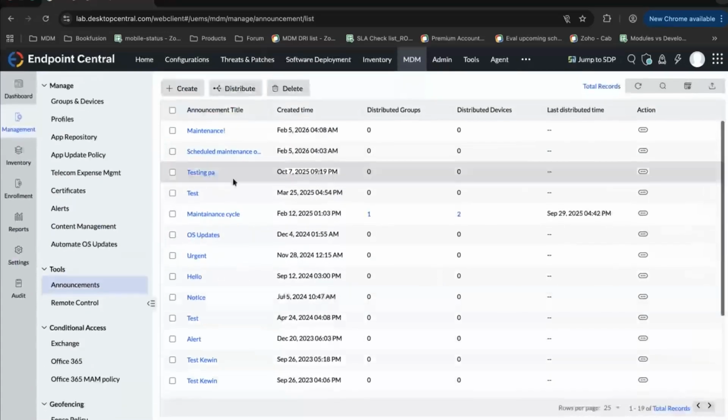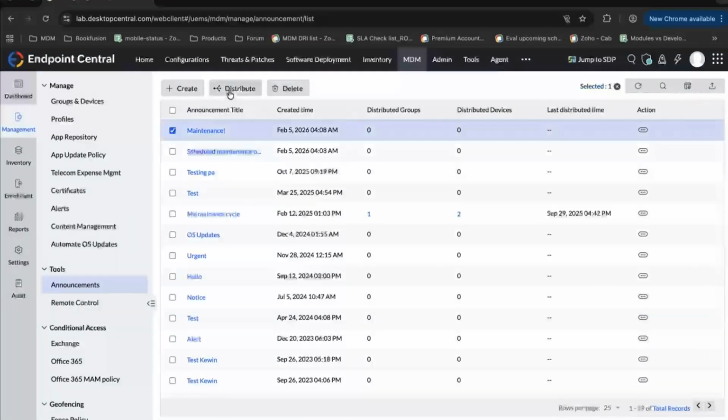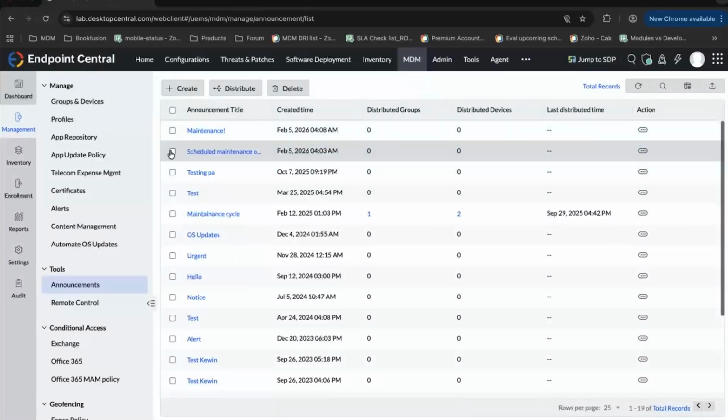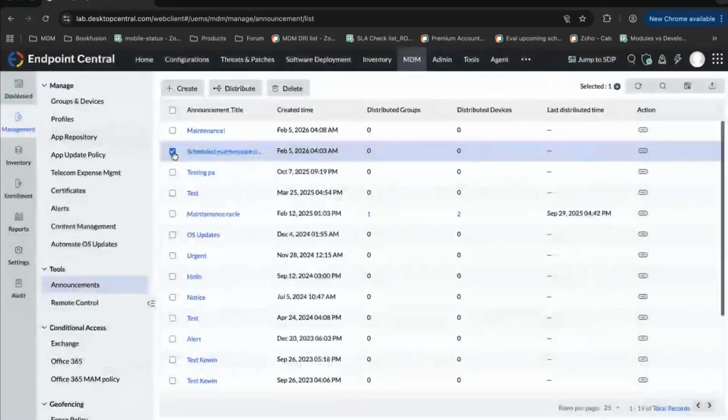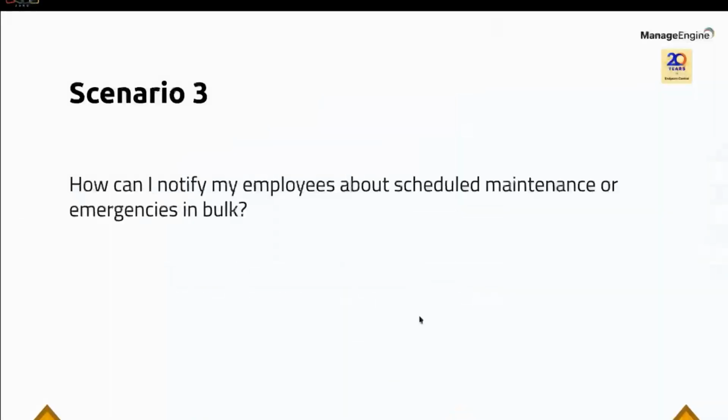Once the announcement is saved, you can distribute it to the required set of devices. So if there is a scheduled maintenance for a specific department, I can choose distribute and select that particular department's devices alone and distribute the announcement. So that's with notifying the employees in bulk.